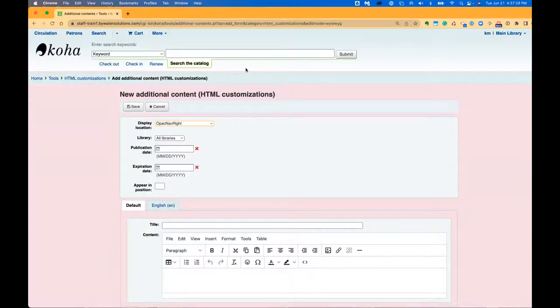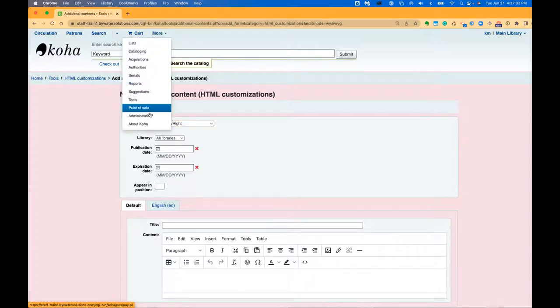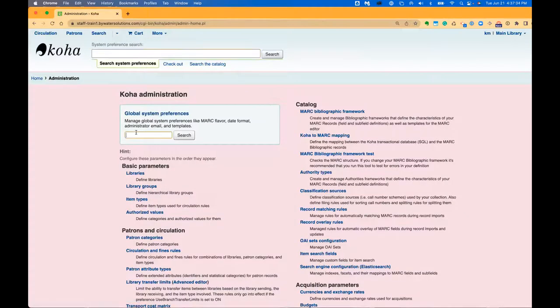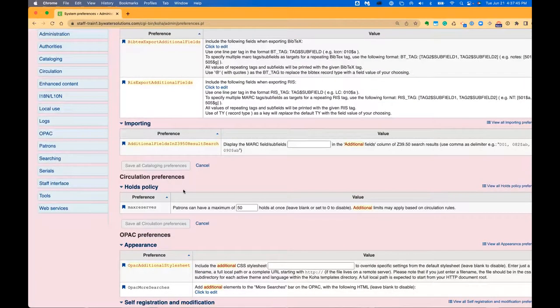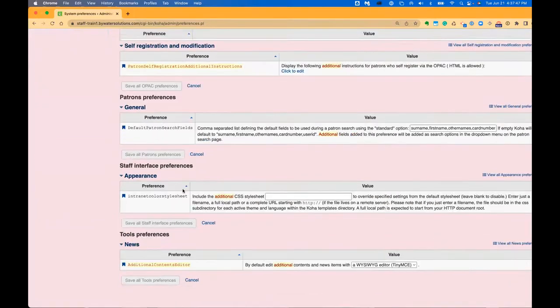The one system preference change that's happened, which I don't know if anybody's really hanging out in this section of it. It used to be called the news tool editor, and now it's called the additional contents editor. Did I spell additional? Who knows?